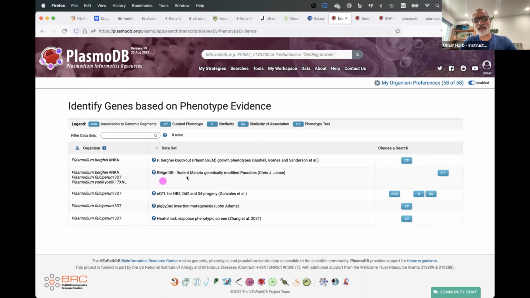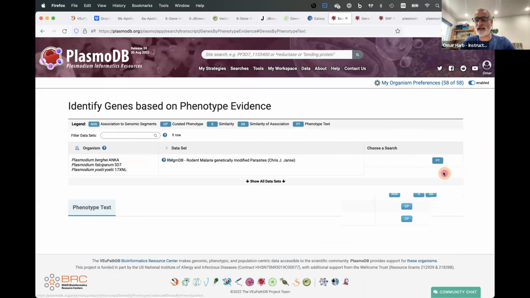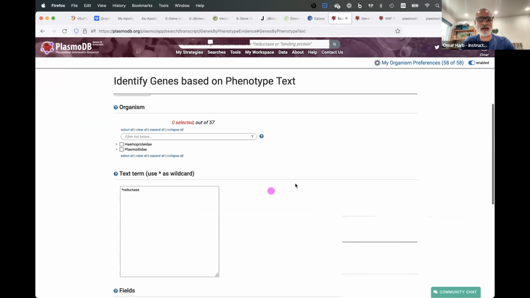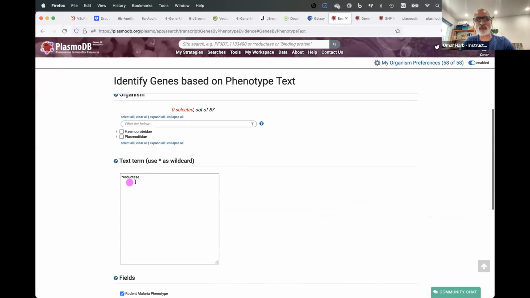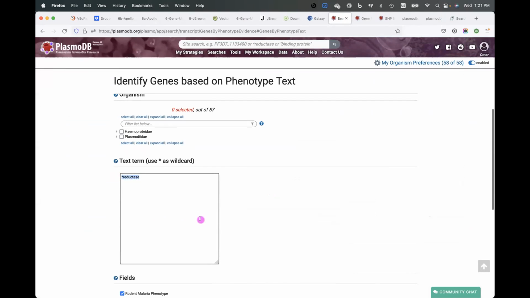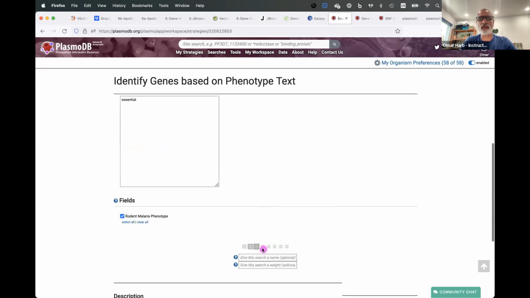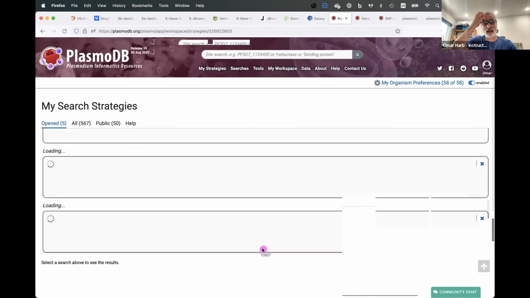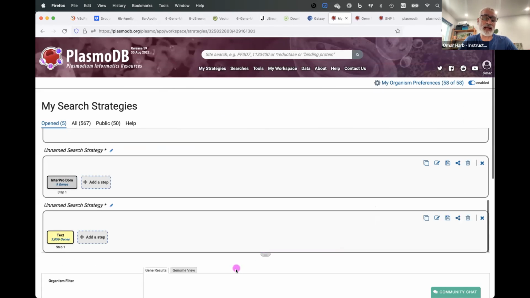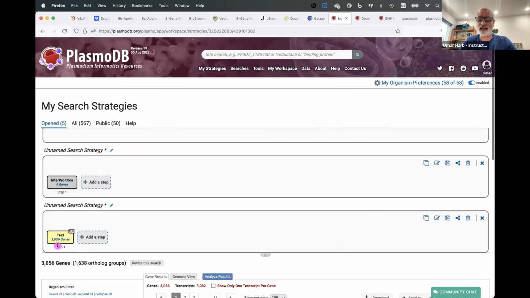So the RMGMDB database, the rodent malaria genetically modified parasites, is manually curated, and I believe if you run a search here, you can actually add a text word, right? And so you could type the word, I think, essential here, and select all, and run this. And this should return some results, I believe. That's because this is manually curated, where somebody actually went in and looked in the publication and said that this gene is essential, right?